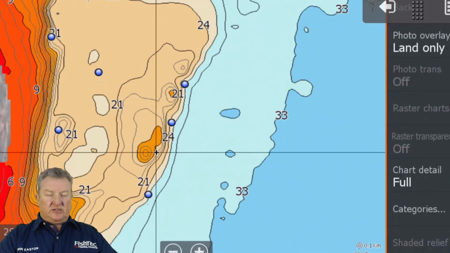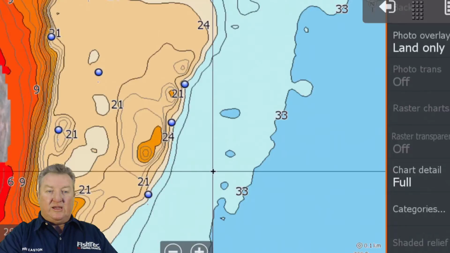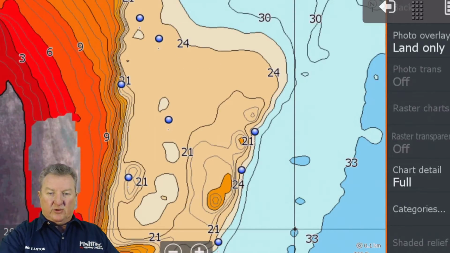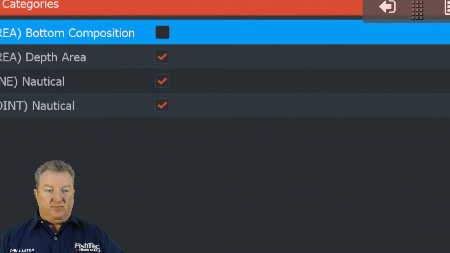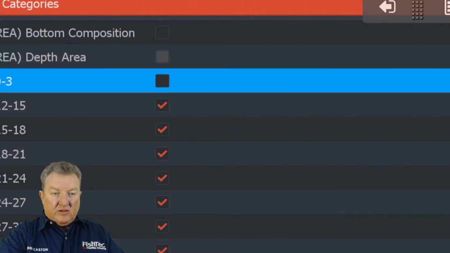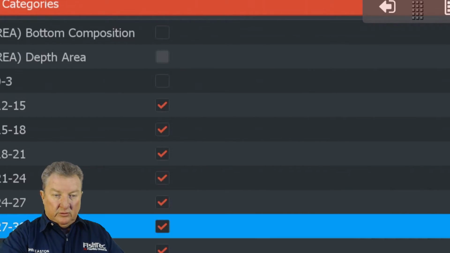when the tournament's going to be, it's going to be 12 feet. So we're going to take 12 feet off this. Okay, how do we do that? We go to our categories, we go to our depth areas, and we're going to turn off everything that goes up to 12.